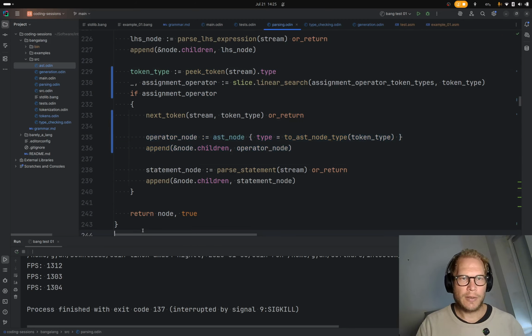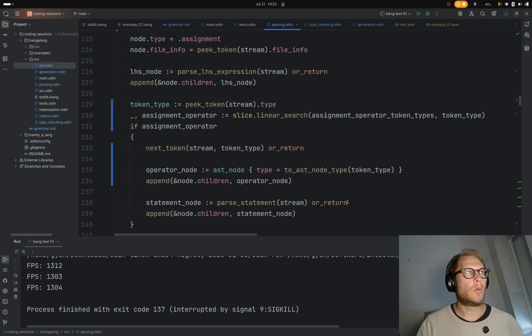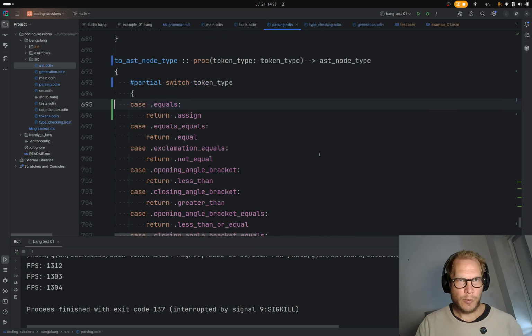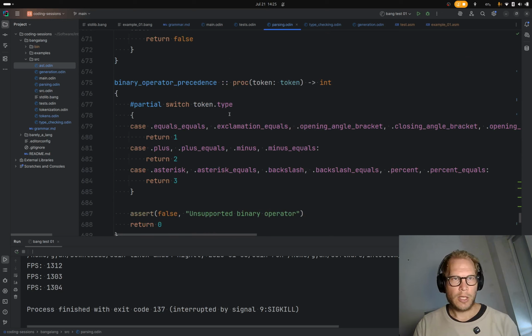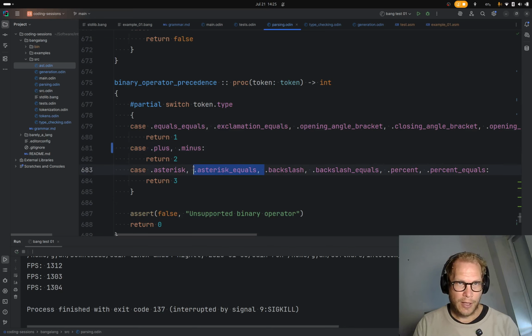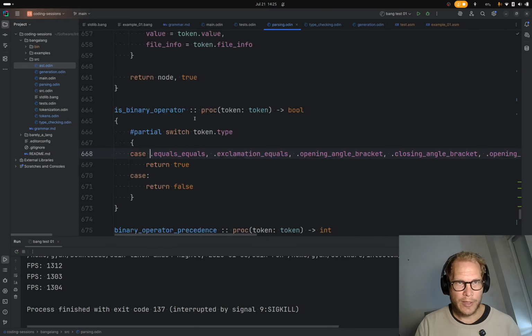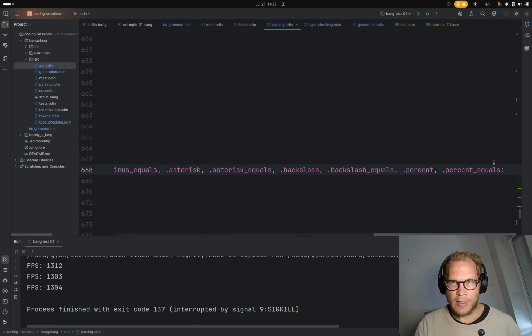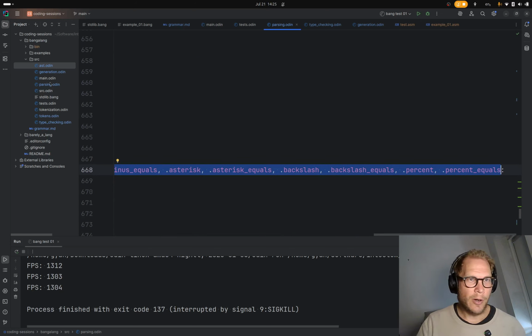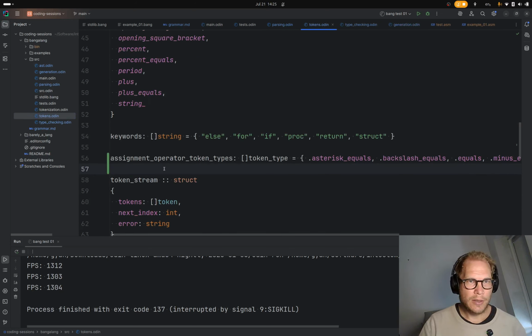All right, so I think that's it. Well, no, actually in parsing there is a little bit more to do. There's these utility procedures which are talking about binary operators, and we need to take out our assignment operators now that we consider them assignment operators. And also from this list here, which is the binary operator list.